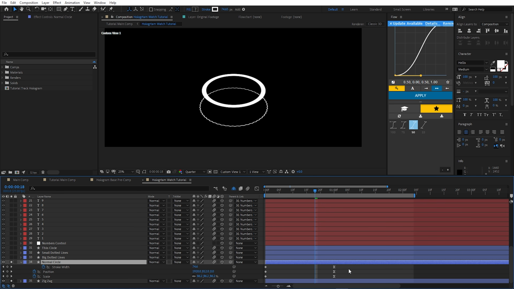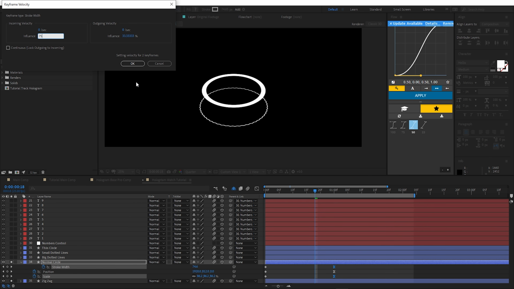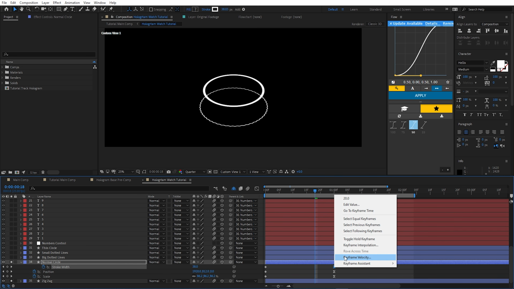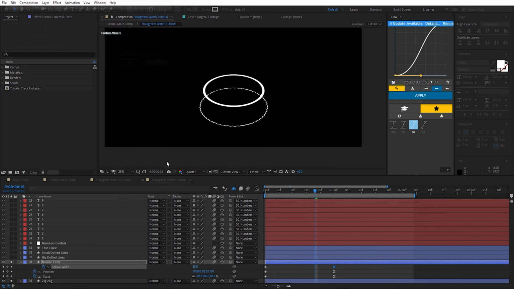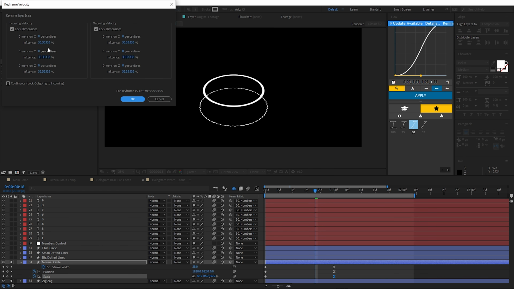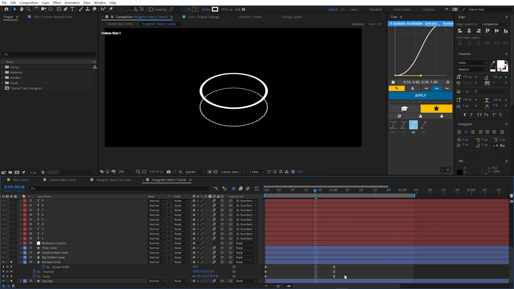By the way, whenever you're adjusting the keyframe velocity of keyframes that are not the same value, so for example, if you want to adjust the keyframe velocity of the stroke width and the scale at the same time, you're going to notice that not both of them are being adjusted. Instead, as you can see here, if you right click on the keyframe velocity of the scale, it's still at 33%. You're only going to be able to adjust the keyframe velocity of the first value that you selected. So keep that in mind. You're going to have to adjust both of those manually.